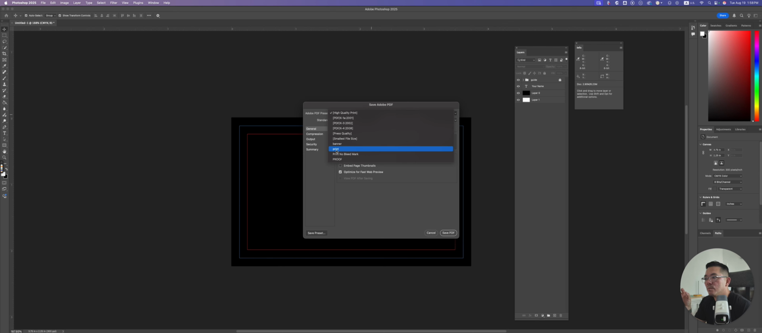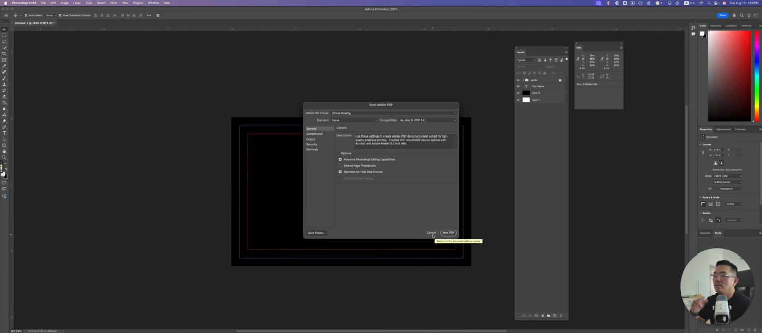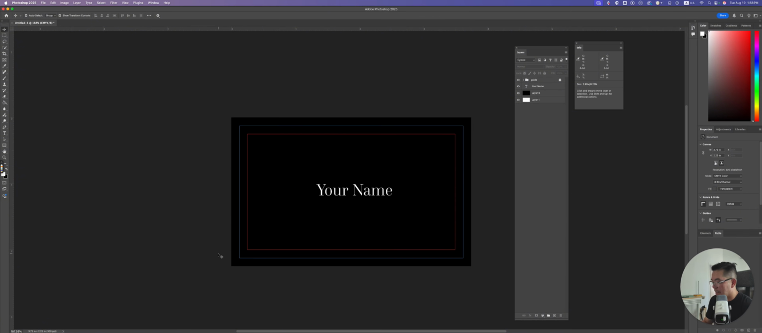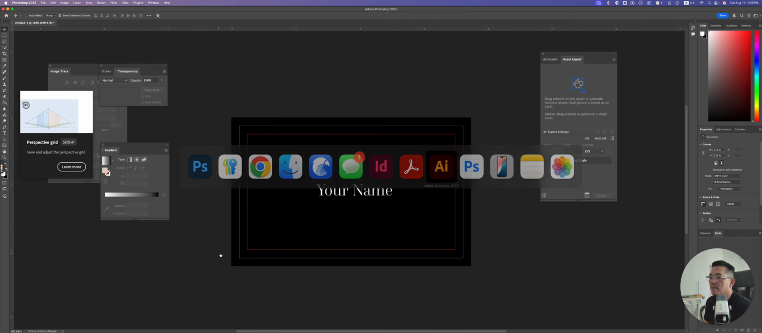But usually when you send it to print, like I said, it's Print. If you don't have this preset, then you can use Press Quality. It's pretty much the same. Then you can just save it like that and send it off to the print house. Okay, so that's how you do it in Photoshop. Now let's do it in Illustrator.